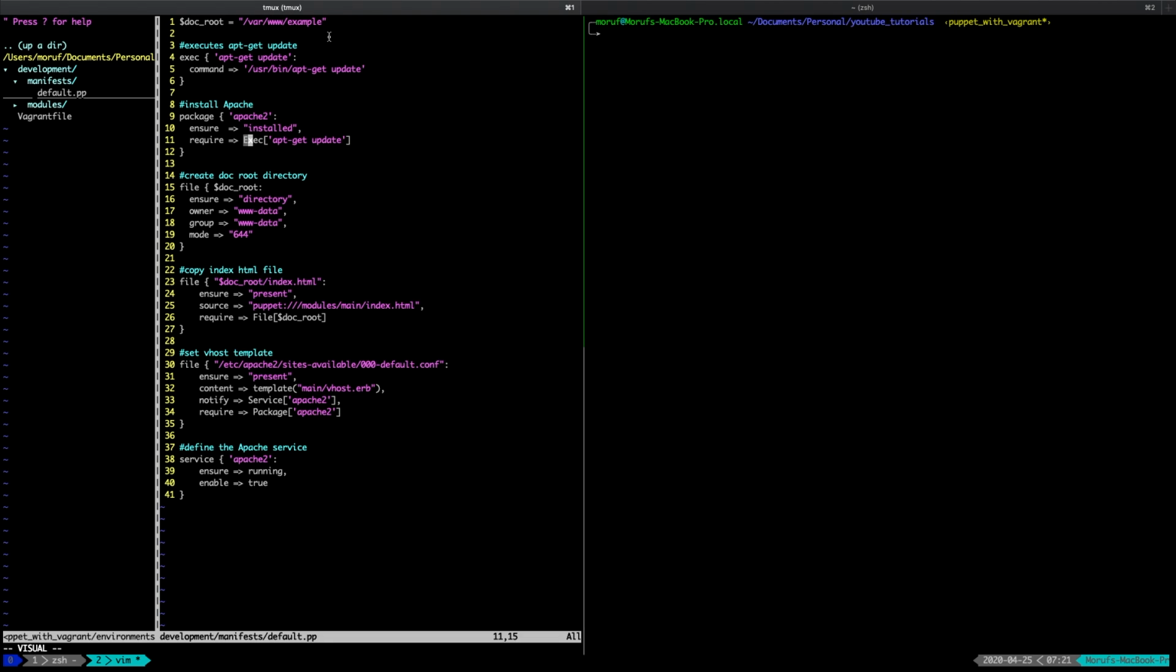We're setting the document root to /var/www/example, and we are updating the system libraries using apt-get update. So this is the name. If you're familiar with Puppet, it should be easy for you to understand. And then we're installing Apache 2, and we're making sure that before we install this package, we are updating the system libraries first. That's the essence of this require here. Make sure that this command gets executed first before we actually install Apache.